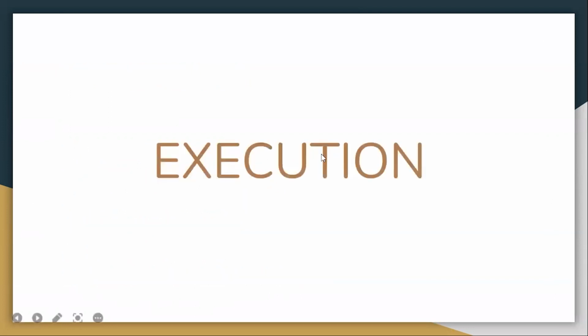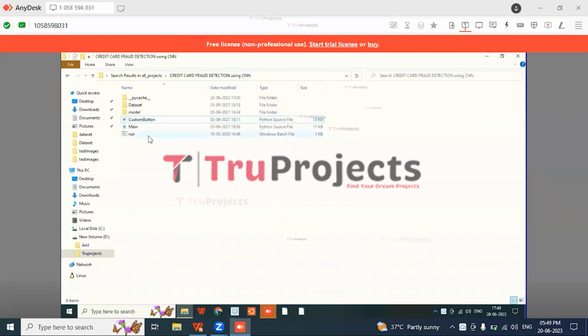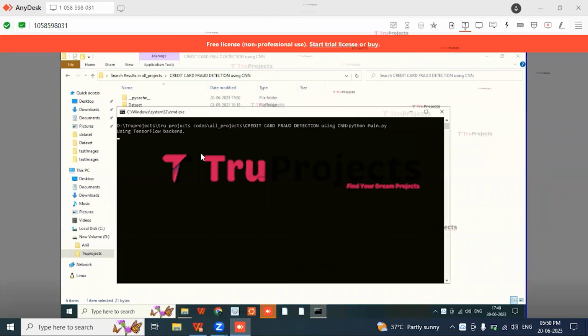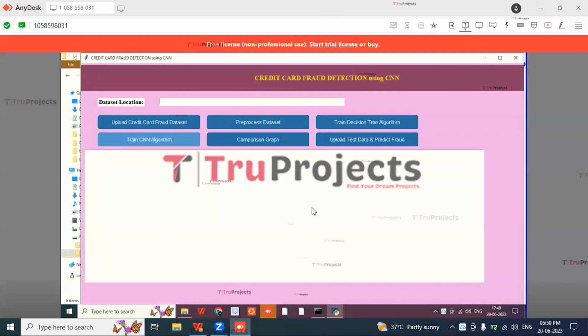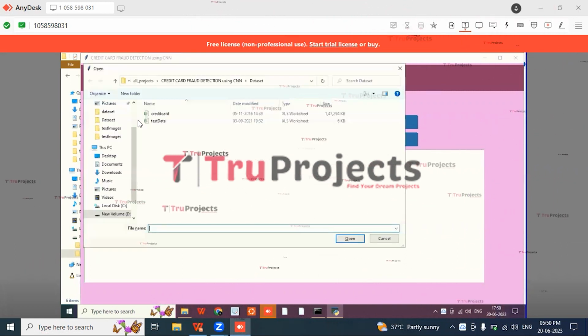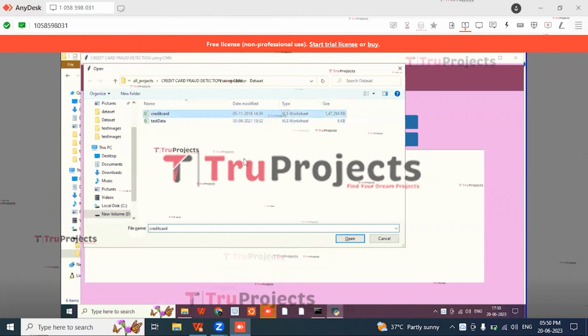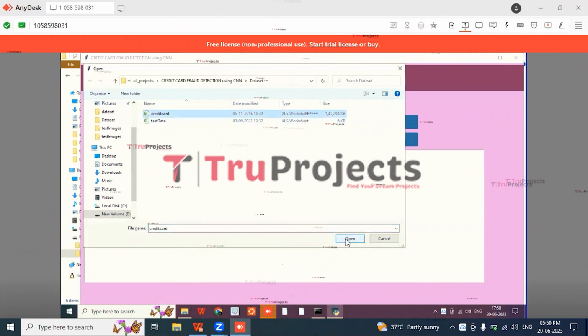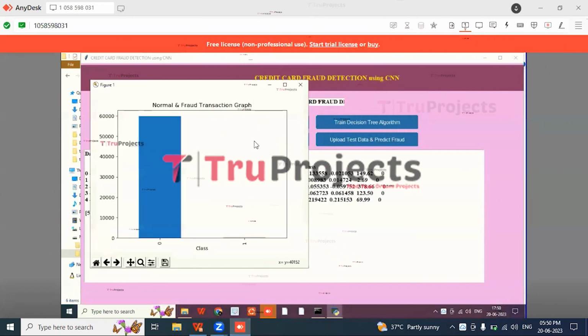Now the execution of this project. We need to double click on the run.bat file and we get the screen like this. In this screen, click the Upload Credit Card Fraud Dataset button and select the credit card dataset. We get the graph like this, and it shows the loaded normal and fraud transaction count.